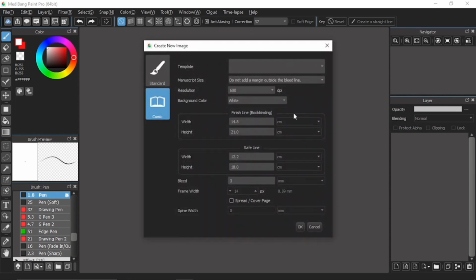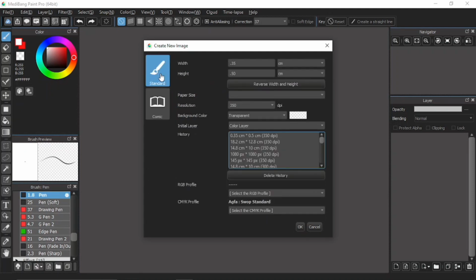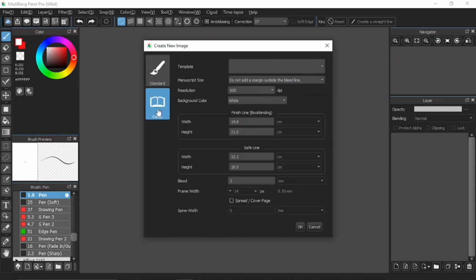This window will pop up. I have already explained about the standard way to creating a new project or work for this, back in the Medibang tutorial 4. You can check it out from the link in the description or the card at the upper right corner. Since we'll be creating a comic or manga project or work, then let's go ahead and select the comic type.